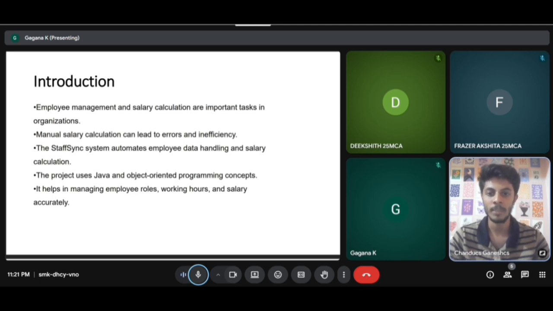The project is developed using Java and is mainly designed to demonstrate object-oriented programming concepts. We have implemented inheritance to represent employee hierarchy, polymorphism to calculate salary dynamically, and abstraction to maintain a clean and structured design. These concepts help in building a flexible and reusable system.